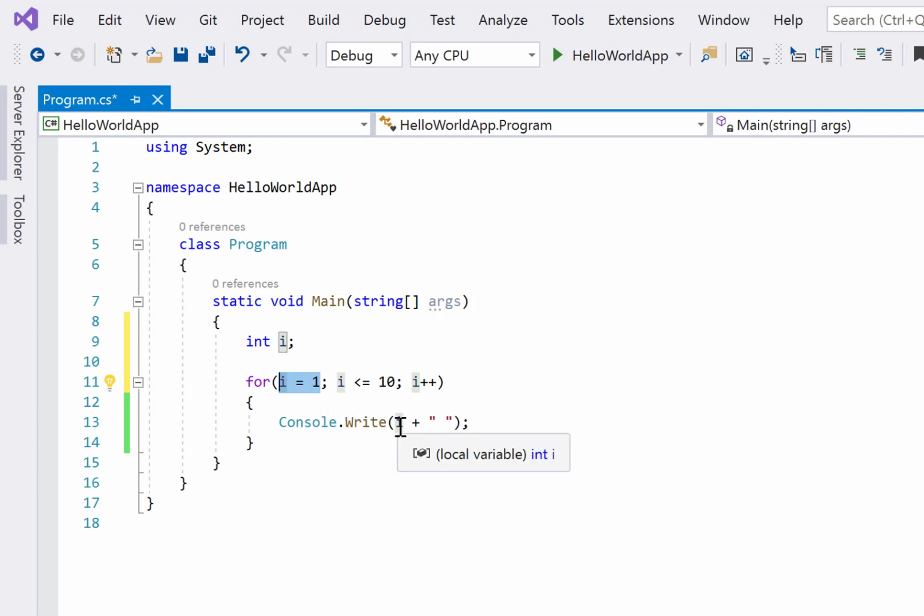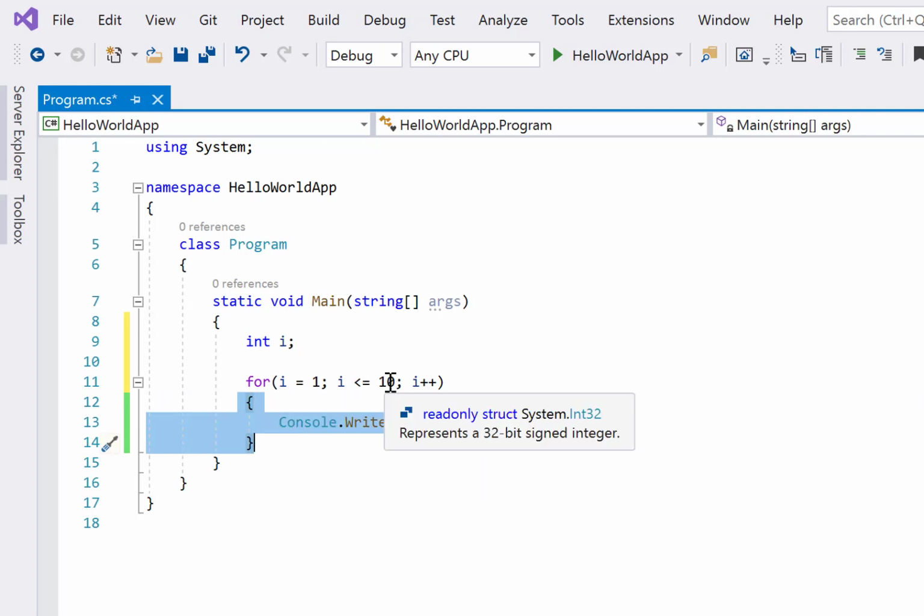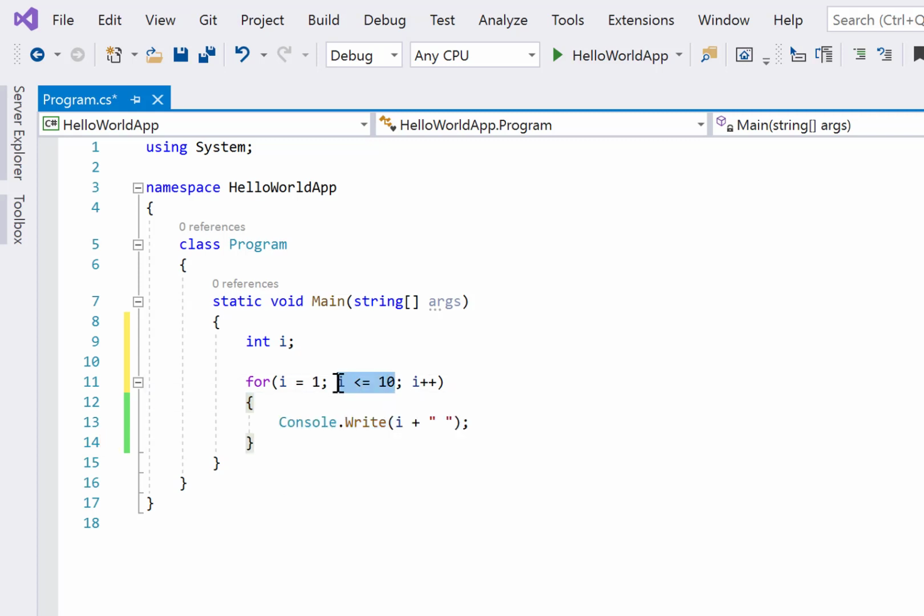So here it will print 1. Then this is a condition: to go inside the block of the for loop, the condition must match. It checks i equals 1, so 1 is less than or equal to 10. Yes, it is. So it will go inside, print 1, and then do i plus plus. i plus plus means it will increase the value of i by 1. So now i will be 2.